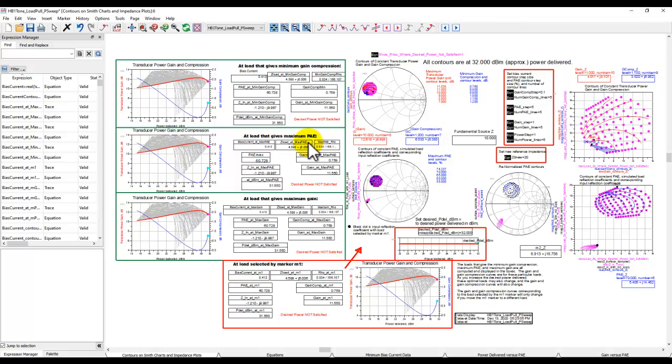So it's very useful for you to design. Now the bottom section here basically is representing the load which is selected by marker M1, and that marker M1 is basically placed here. So when I change the marker in the region in which we ran the load pull, it keeps on updating and gives you the latest updated information.